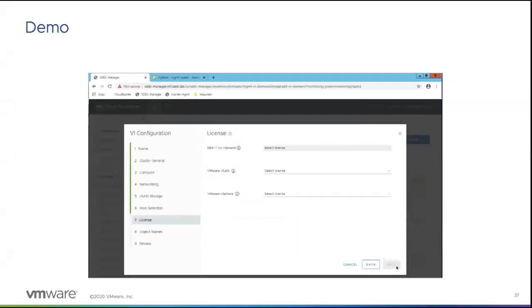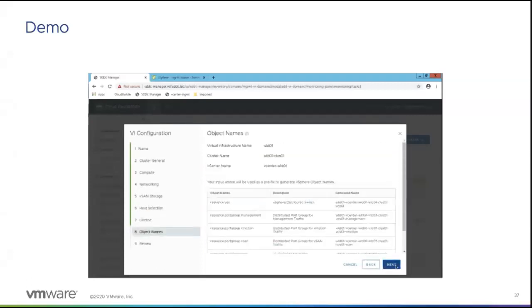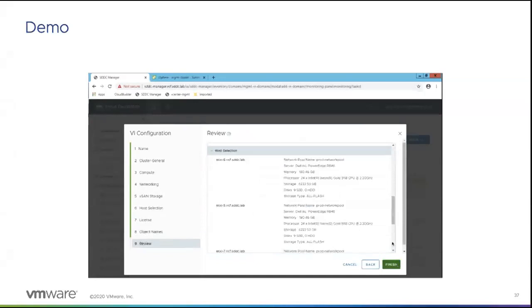Next, we assign license keys. The vCenter object names for the domain are generated based on the input values we provide. We are able to review the list of generated names and ensure they comply with our naming conventions. We then review the settings, and when ready, click Finish to create the domain.